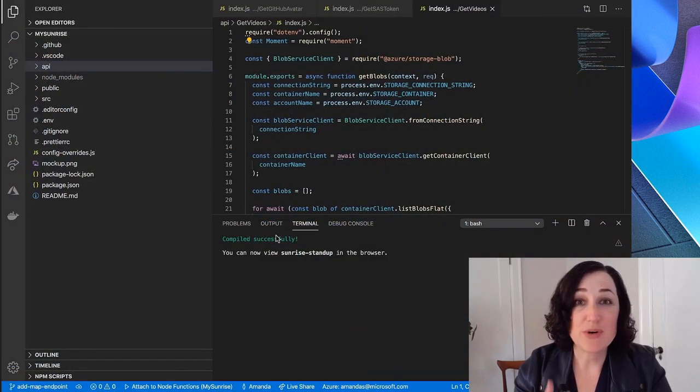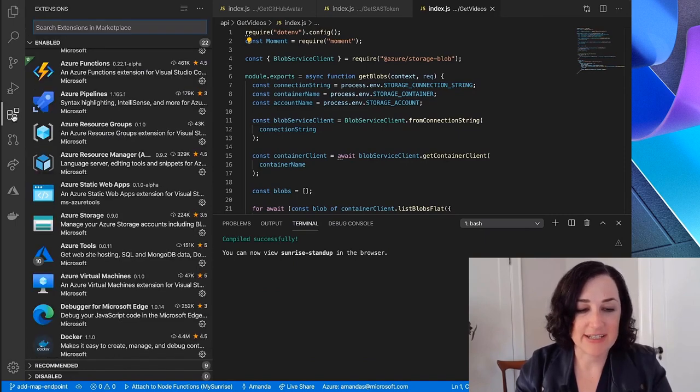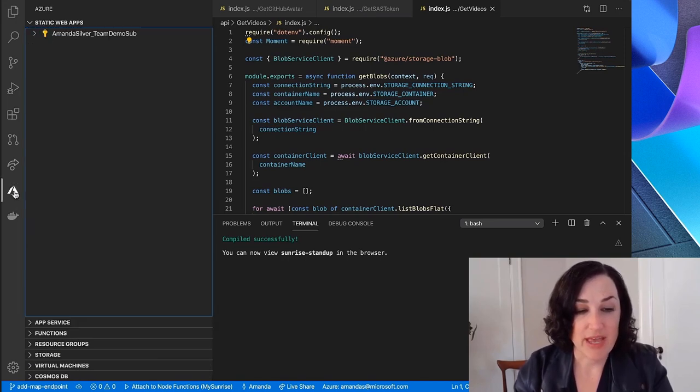All right, so what you can see is that I have this application in Visual Studio Code, but what's really cool is that if I install the Azure Static Web Apps extension into Visual Studio Code, I get some really key functionality in a few important spots. One of the areas that I get additional functionality is if I go into the Azure Viewlet, you can see that I have the Static Web Apps Viewlet right here.